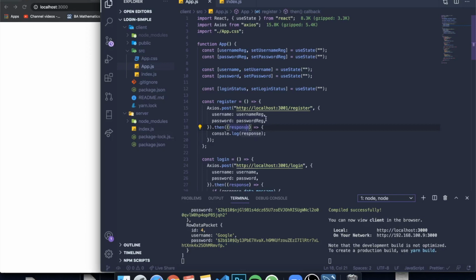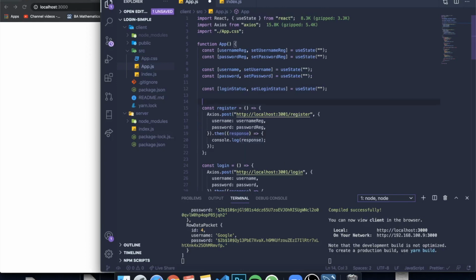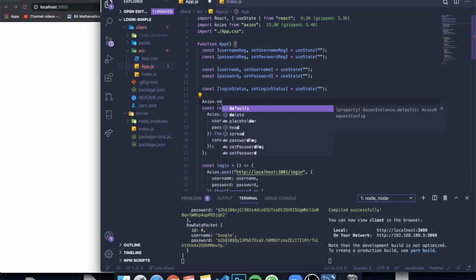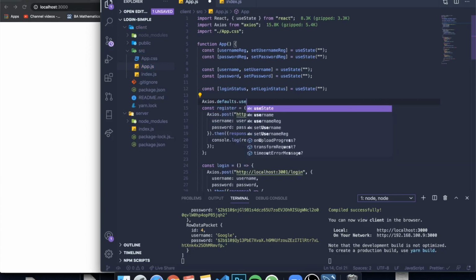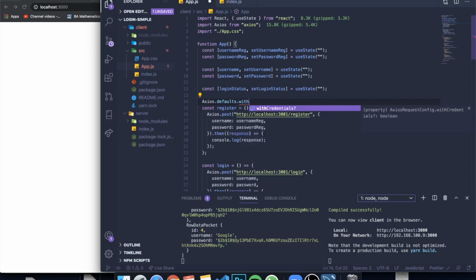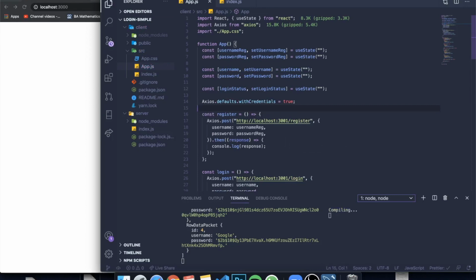And one of them is that you need to set axios.defaults.withCredentials equal to true in the front end as well. So you have to come here before everything and write axios.defaults.withCredentials. No, it's not useCredentials, it's withCredentials equals true. If you don't do this, it's not going to work. So you have to save this.